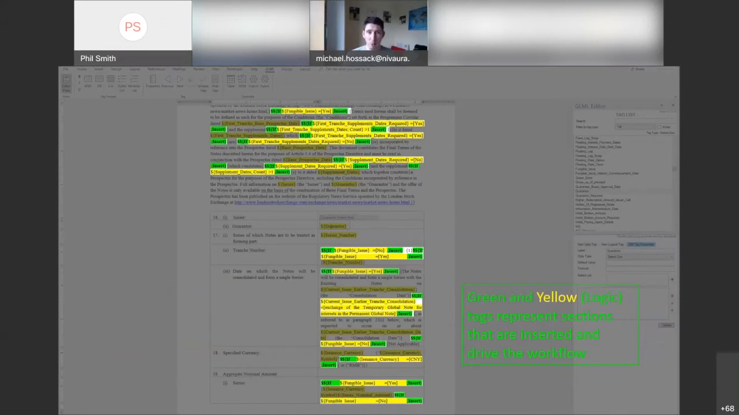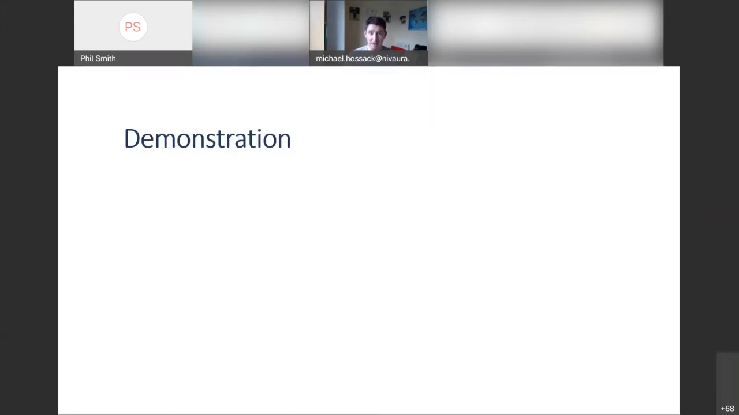So with GLML, what we are doing is really just replicating what's already there in our templates. And just through these two building blocks, your tags and your logic statements, you can mark up entire templates into GLML. And this is what I'm actually now going to do live for us today, just with a very simple example.